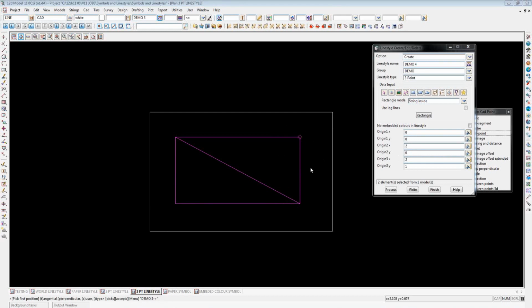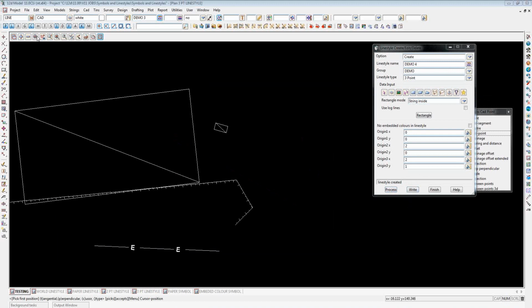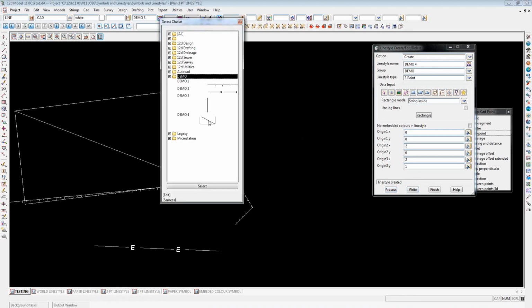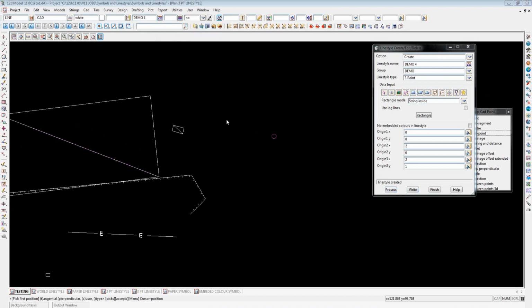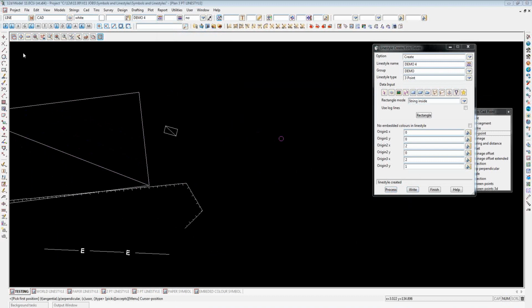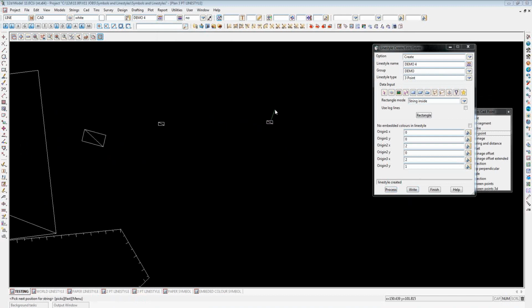Correct? Yeah. So now I hit process, and to test that, come over here and I'll change my line style to demo 4. Like I said, for this to be able to work, I have to create at least 3 points on the string. So I'll use my CAD line string, pick the first point and accept, pick the second one. You get this sort of thing until you pick the third one.